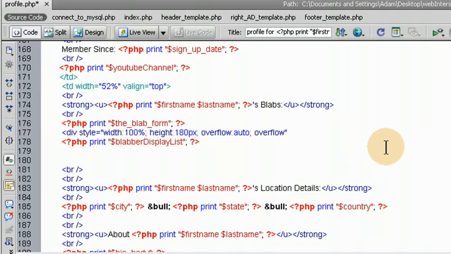Overflow dash X colon hidden, and this hides any scroll bar that might show up, a horizontal scroll bar, the ones that go left to right. We only want the vertical scroll bar, so we set the overflow X to hidden, so there will be no horizontal scroll bar. And now all we have to do is close off this starting div tag, and then put the closing div tag here, and that's it.